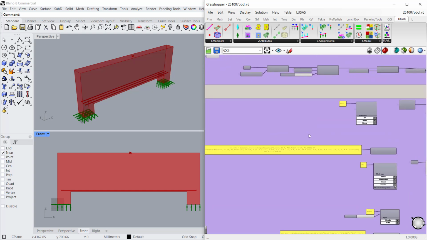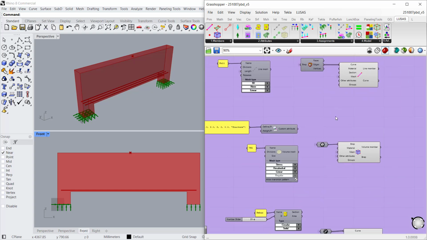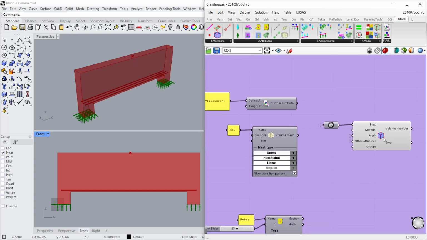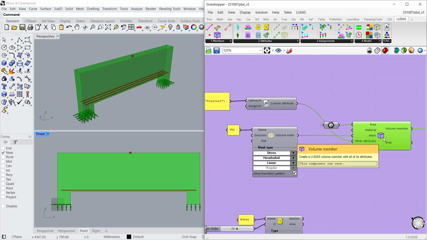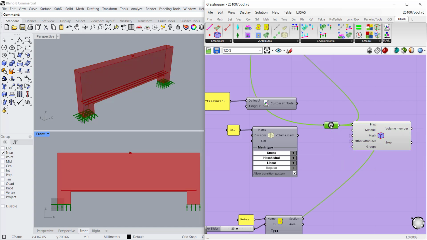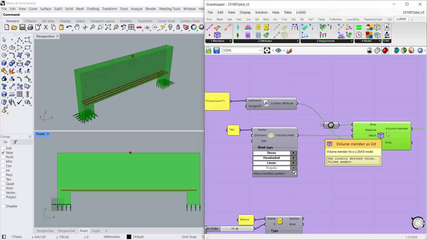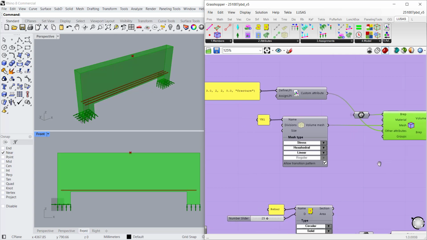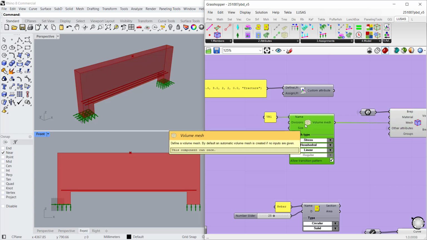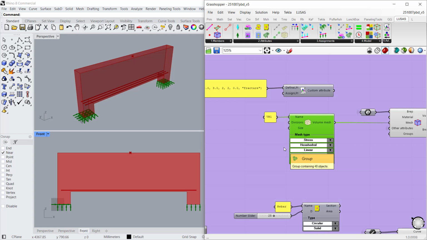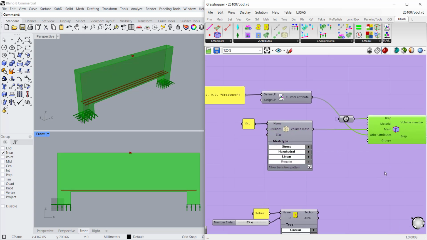Next, we can see the LUSAs plugin in action. The volume member component takes the parametrically defined volume from Grasshopper as a parameter and creates the corresponding LUSAs volume member. The volume mesh component specifies the element type and assigns it to that new member. These can be found up here.